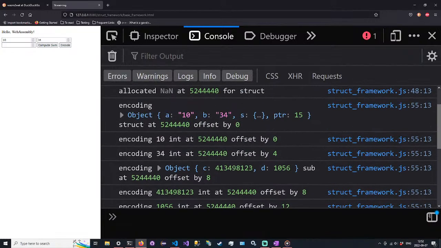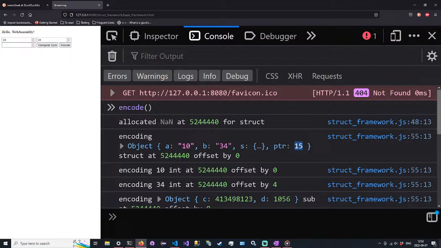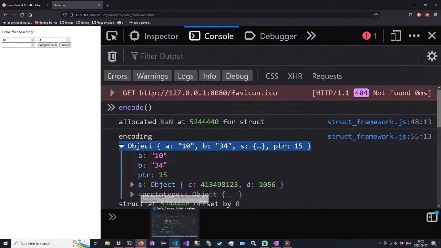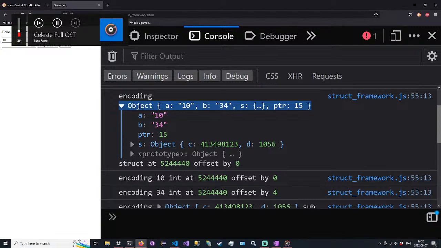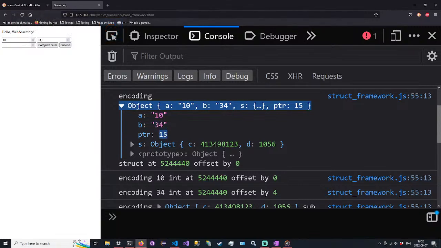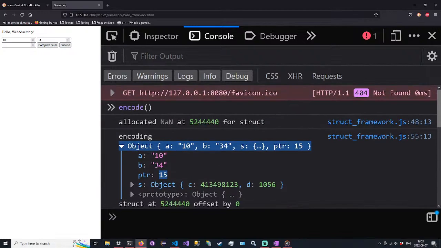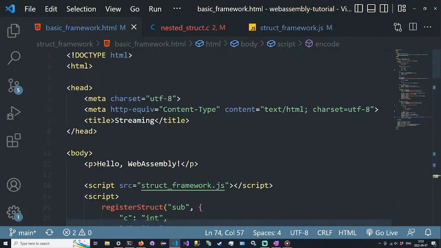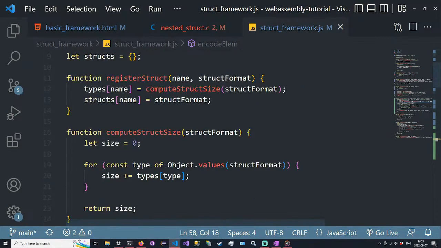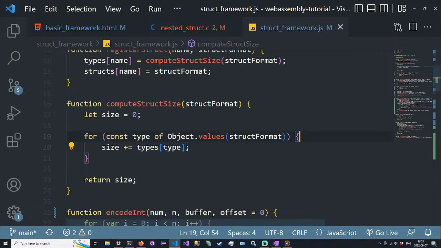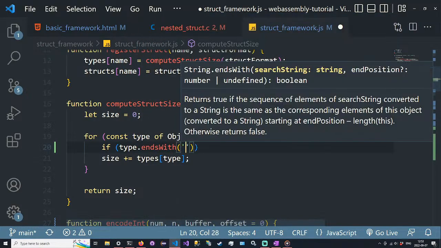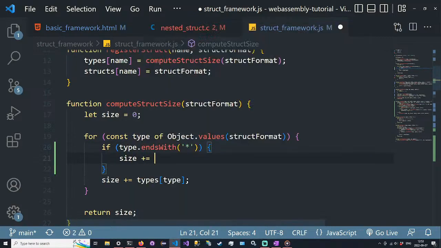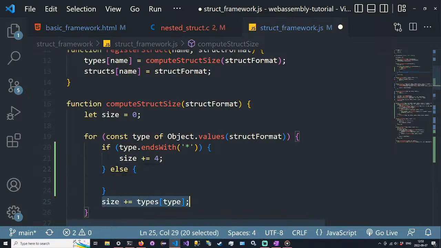So it's encoding sub pointers 15. 10, 34, pointers 15, and then the object. Allocated not, yes, that's right. What happened was it didn't know how much space to allocate because, again, it doesn't type that integer pointer, it does not exist. So what we need to do is when we're computing the size, we also have to have a special case saying if type dot ends with a star, then we're just going to add 4. So size plus equals 4. And else we actually find the elements there.